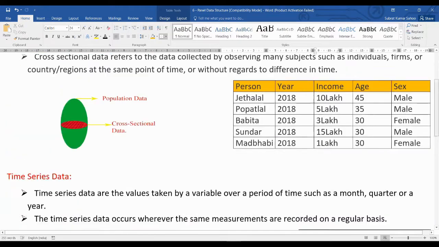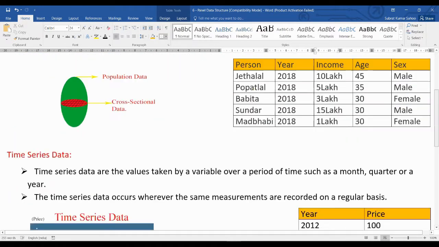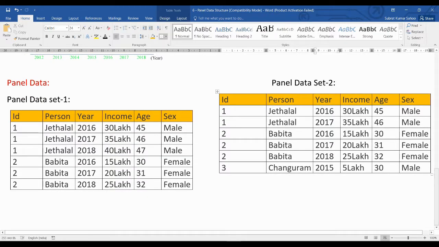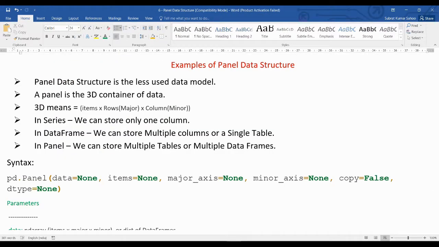So friends, this is all about what is cross sectional data, what is time series data and what is panel data. Let us do some practical examples on panel data structure. We have understood what a panel data structure is, and here we will see how we can create a panel data structure by using Pandas. Before that, let us see some more characteristics of the panel data structure.